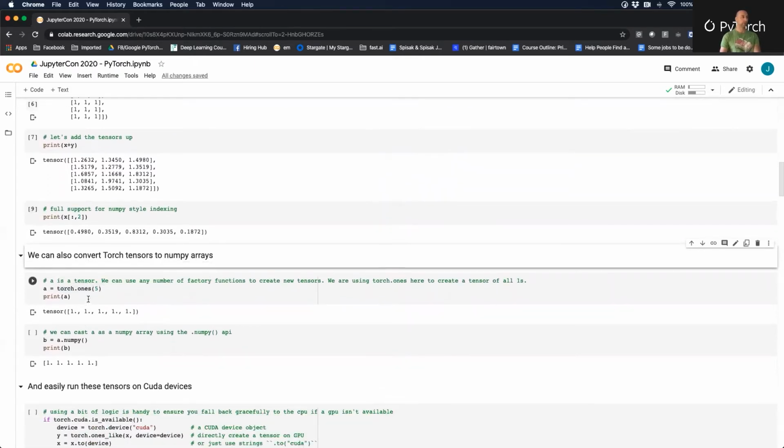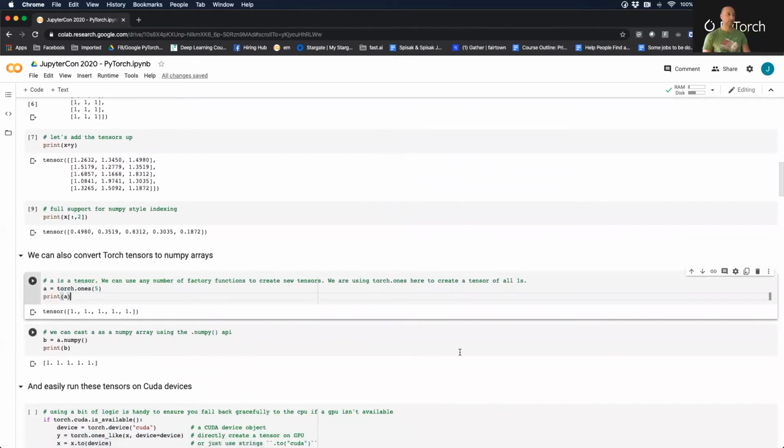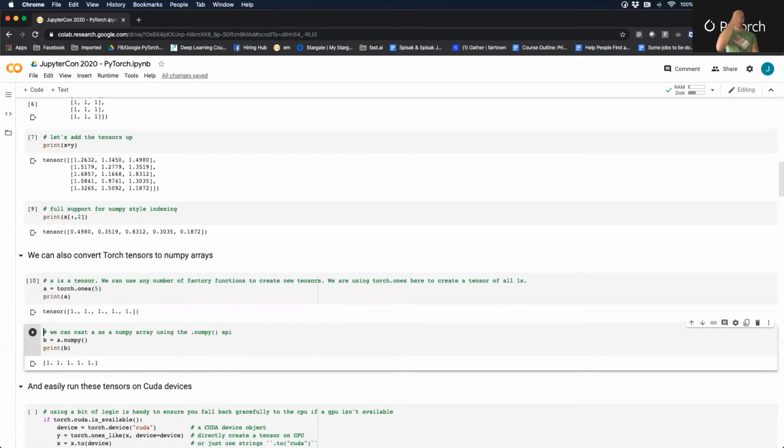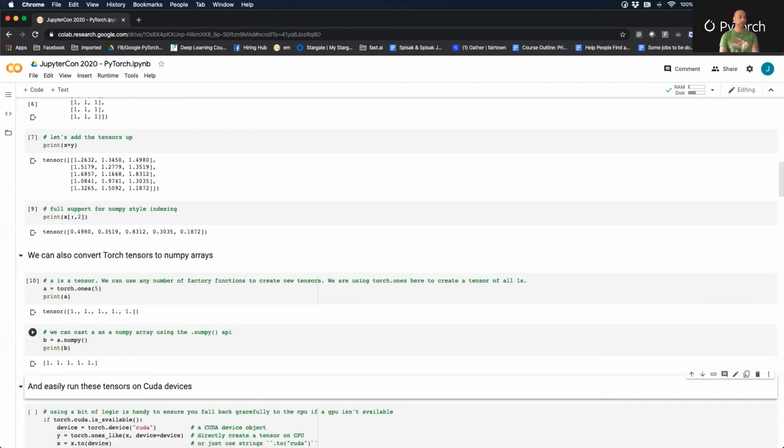We can also do things like convert torch tensors into NumPy arrays. So in this case, I'm using, again, a factory function, torch.ones, with 5 entries in the tensor. And then I want to be able to cast that into NumPy to give myself an array. So I can just do b equals a.numpy, and I print b, which gives me an array instead of a tensor.